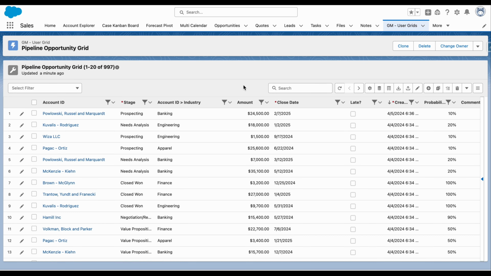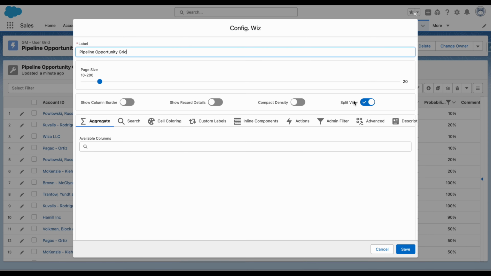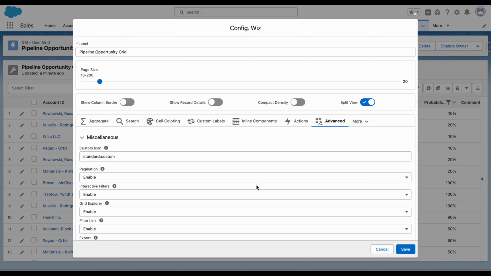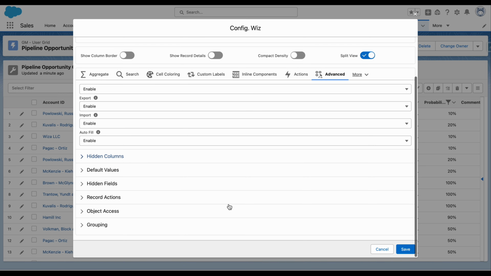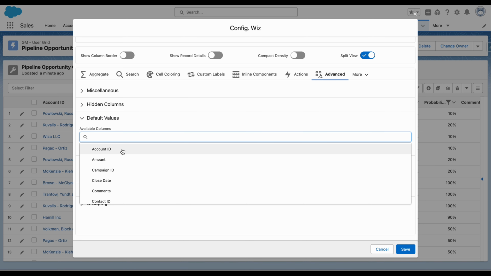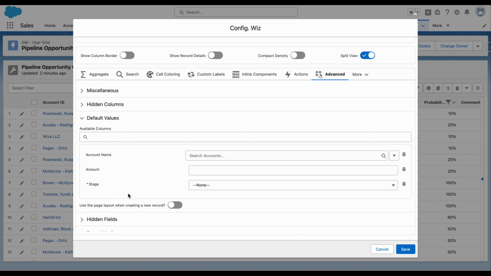Go to the config wizard by clicking on the gear icon. Click Advanced. Click on the default values section. Select the fields for which you want to set default values. In this example, account ID, amount, stage. Set the value that you want. You can select between expression or lookup.